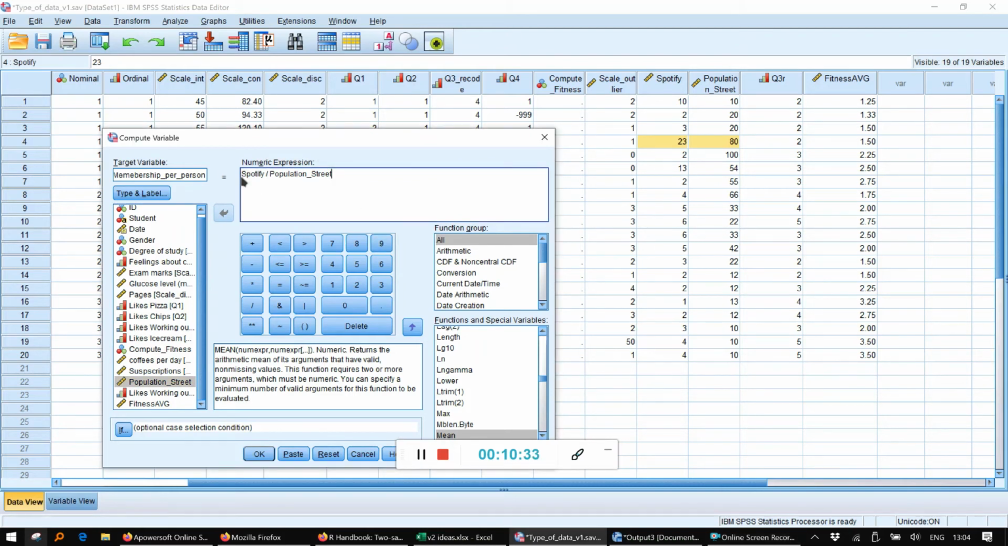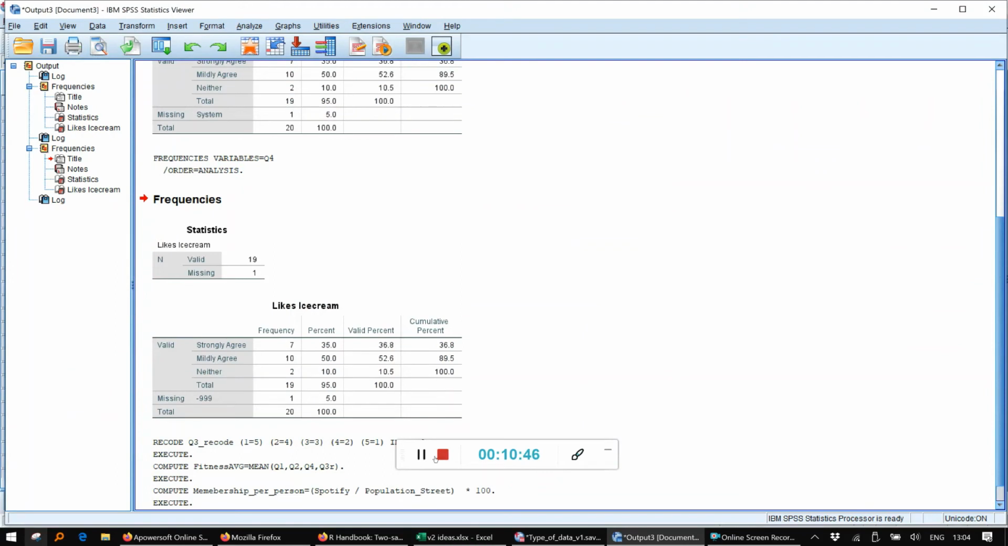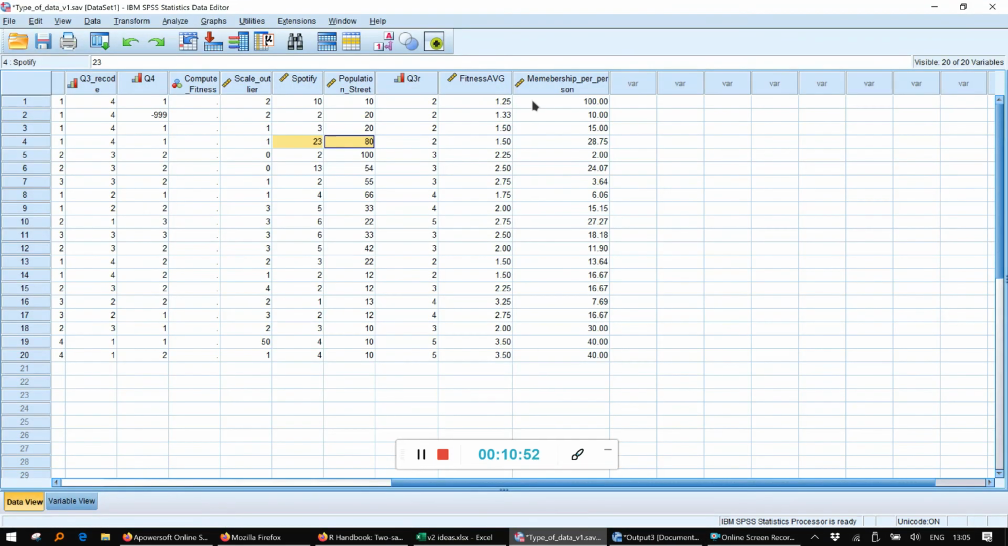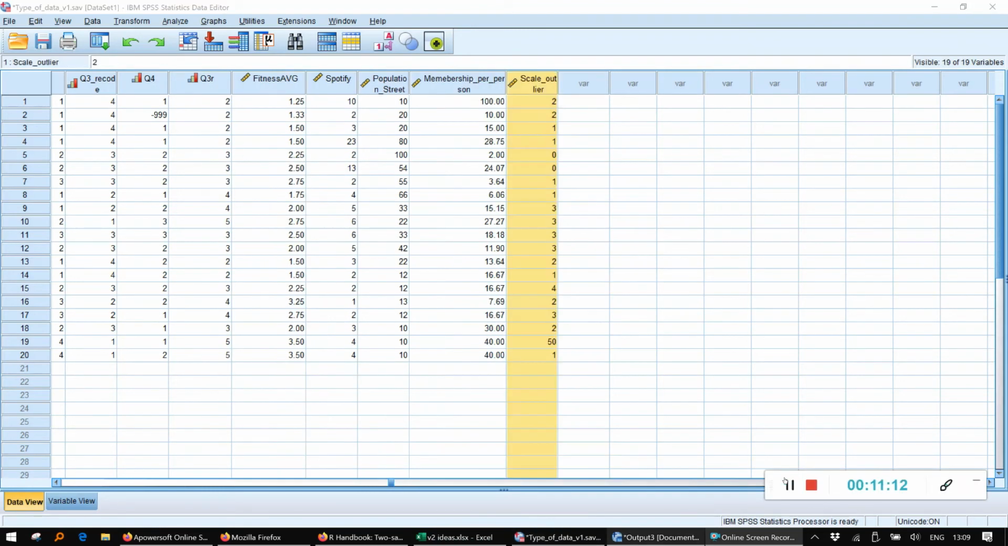If you want to turn this into a percentage, you can just simply have some brackets around and then use the multiplication operator, 100. Okay, let's see what it did. Let's see what the output looks like. It created a new variable called memberships per person, and you find what we expected, that on the first street there's actually 100% membership, while for the other ones it's lower. So realistically, the first one, even though it had this 10 compared to this 23 or 13, had the highest number of memberships per person.